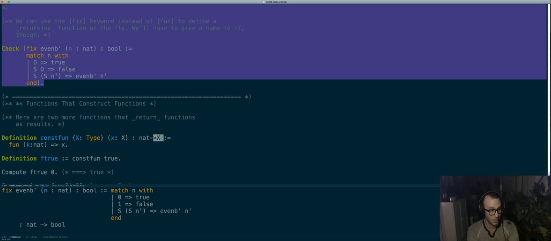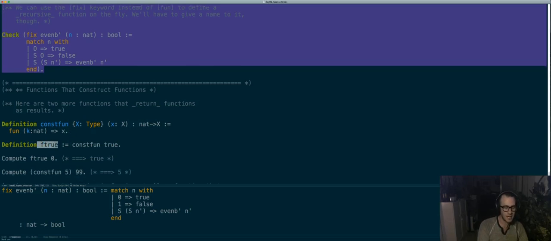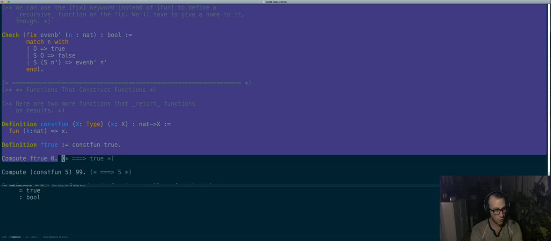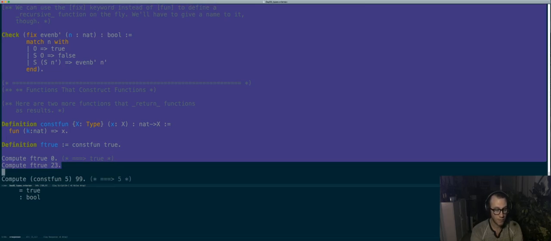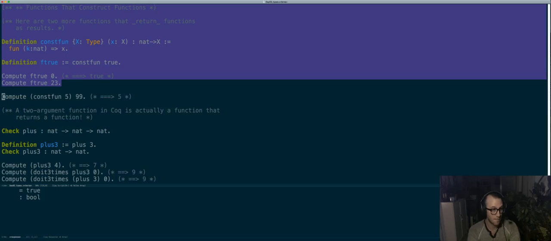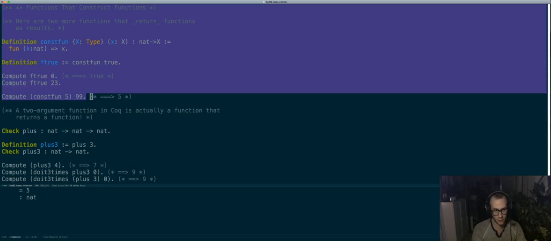Okay, what's the function that we give back? Well, it takes the nat k and ignores it, and it gives back the thing it got in the first place. So this is called the constant function because whatever your input, it's the thing that you set up earlier. So f true, this is the constant function true. Right? If you run f true of 0, you'll get true. If you run f true of 23, you'll get true. Whatever you run it on, you'll get true because it always returns that. constFun 5, here now using a different type for x, you'll get 5 every time, doesn't matter what you apply it to.